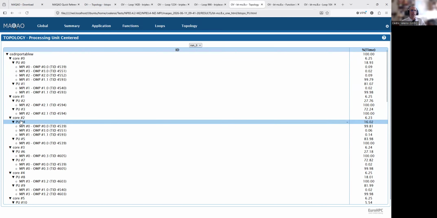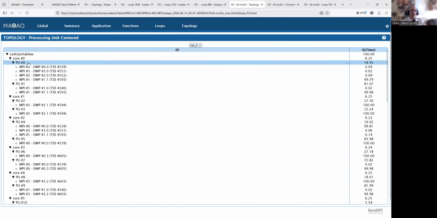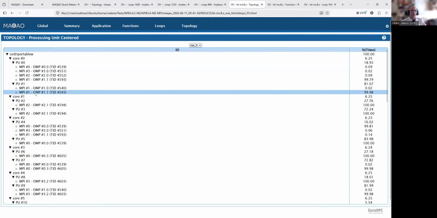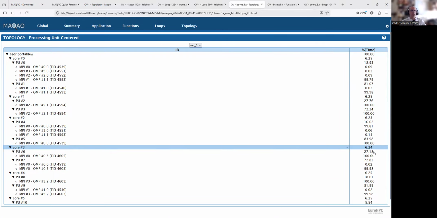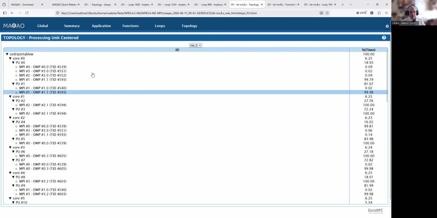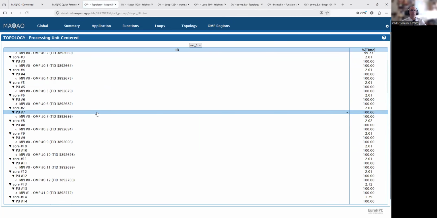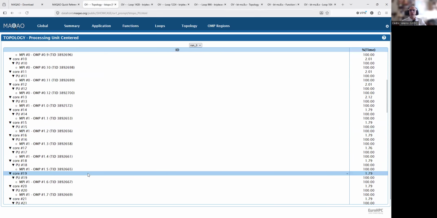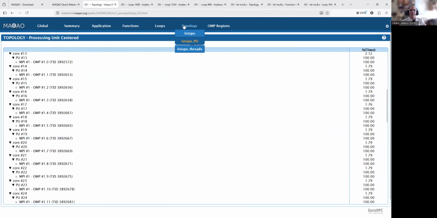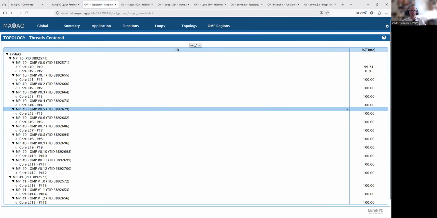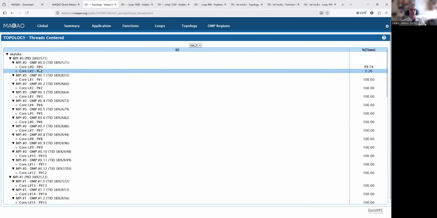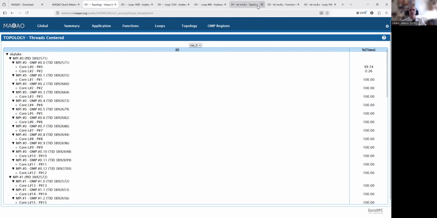So here you have a breakdown for each computing unit, each processing unit, of how many threads run on it with the associated percentage. Here we can see that absolutely nothing was pinned. Conversely, here we have this example where you can see that for each processing unit, only one thread runs on it. And there is the reciprocal view, which is thread-centered.